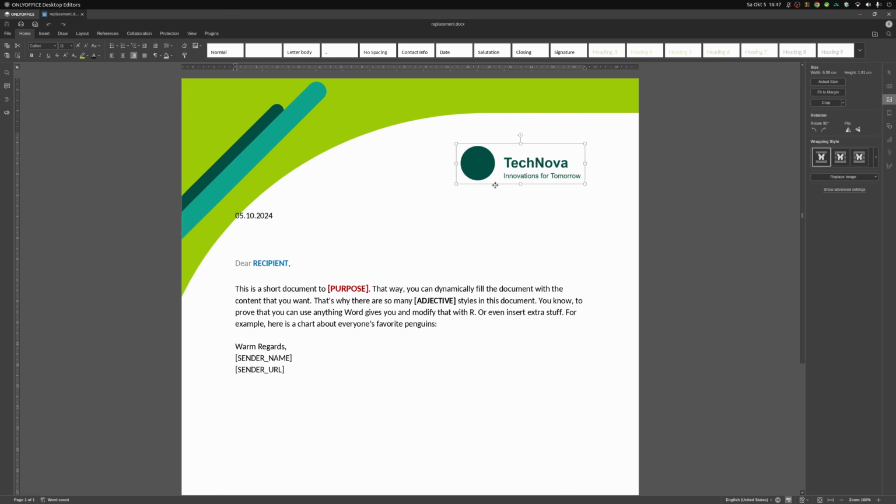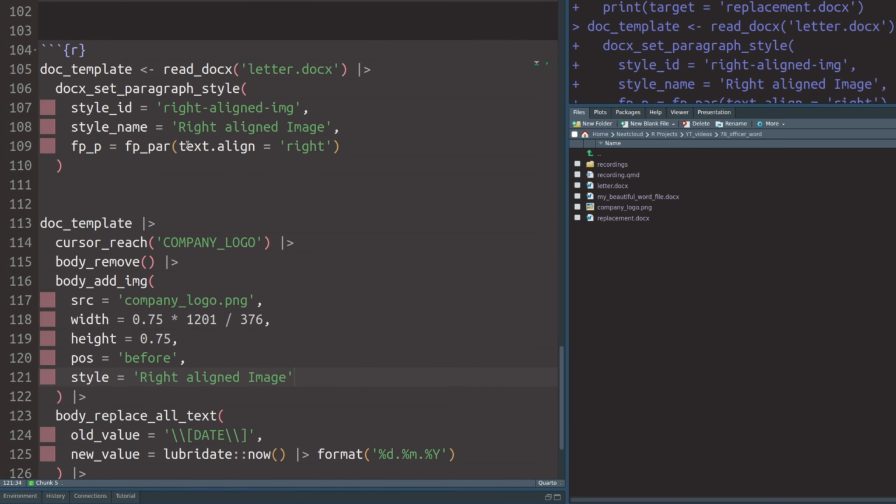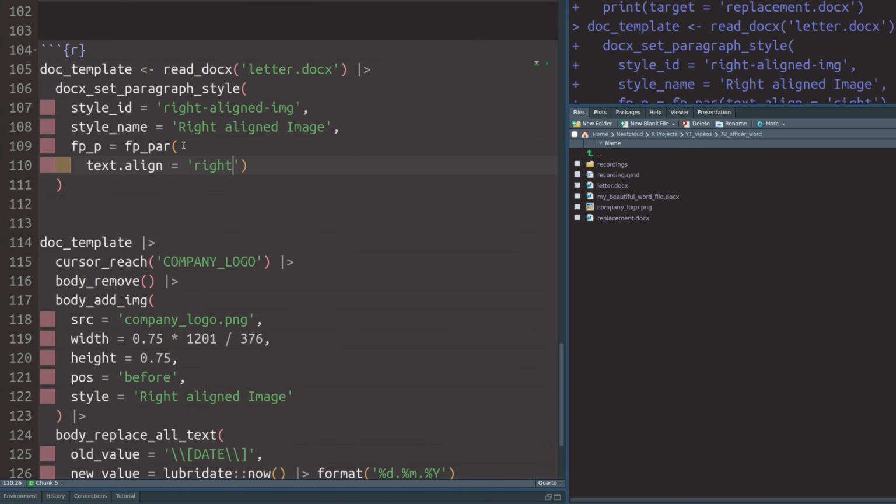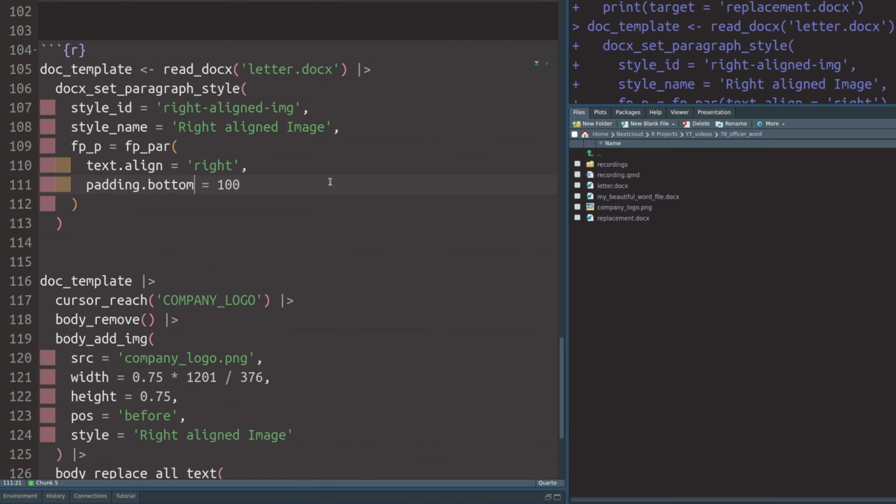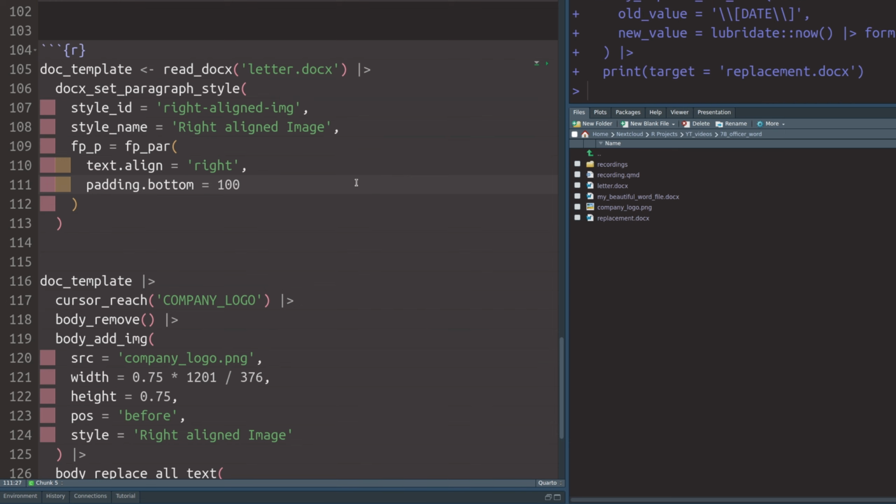So that worked pretty smoothly, but we do also see here that our date kind of moved up and we want to have more spacing. So that's why we will also modify the paragraph style here to have more padding at the bottom. So let's just go into our styles here, make some room, and then let's just add a padding bottom of 100 in there. And now if we re-execute this, we should have more space.